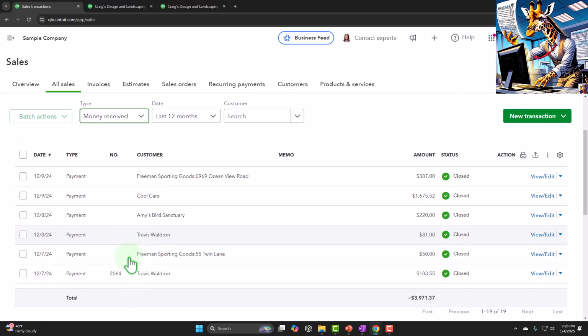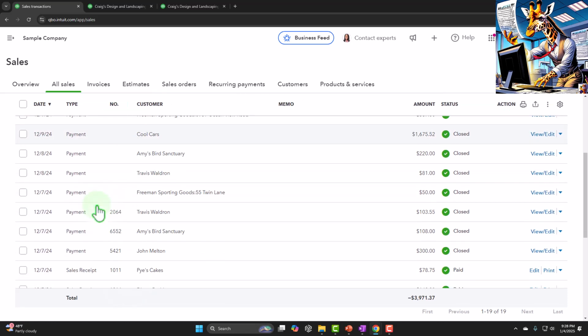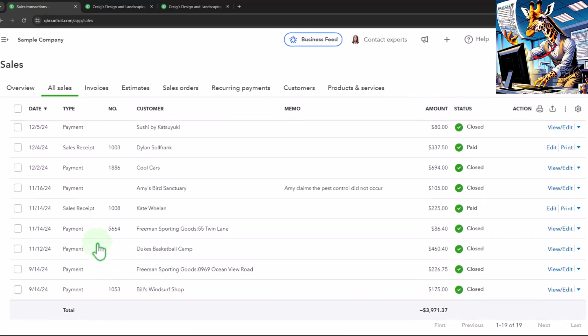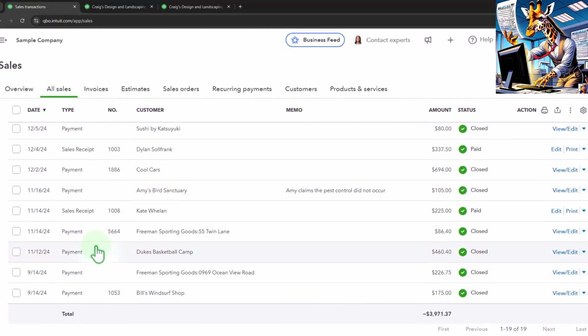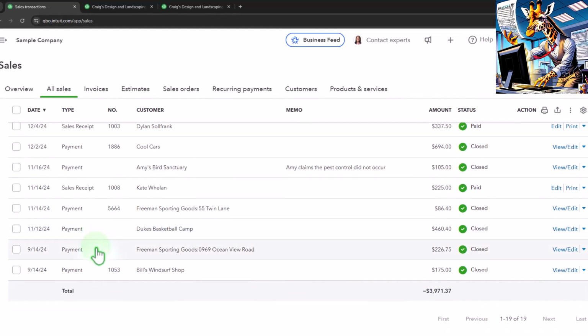Money received. So we have the payments then, payment forms, and the sales receipts. So this would be basically the money in forms. Notice what's not in here typically is the deposit.